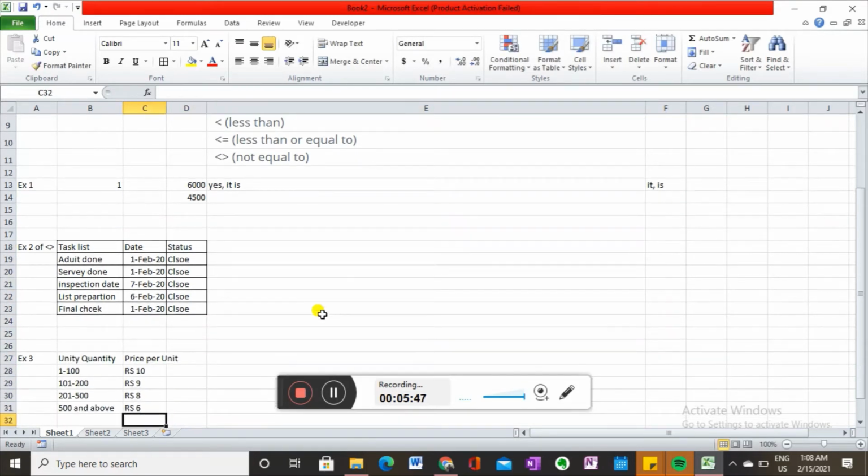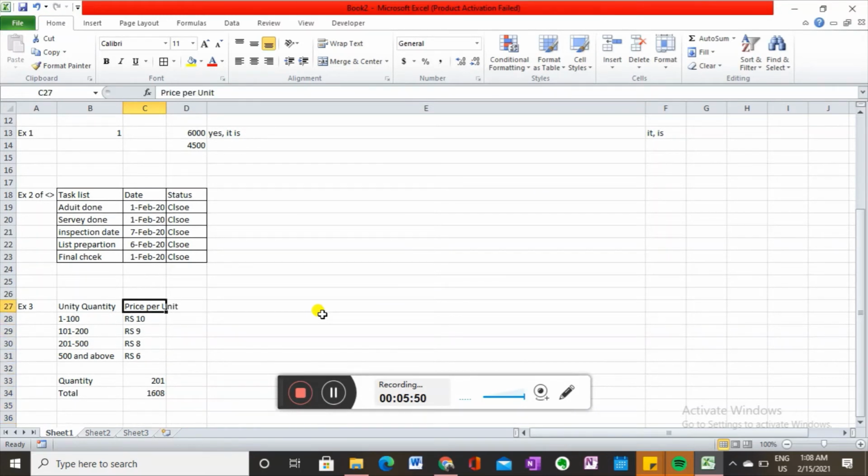And our third example is a little bit tougher than the first two. In this example I used the nested IF. We have an example with unit quantity and price per unit. If you buy between 1 to 100, the cost is 10. If you buy 101 to 200, then the cost is 9. If you buy 201 to 500, then the cost is 8. If the quantity is 500 or above, then your cost is 6.